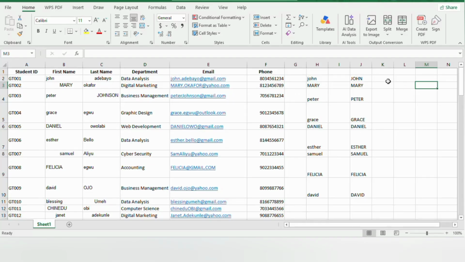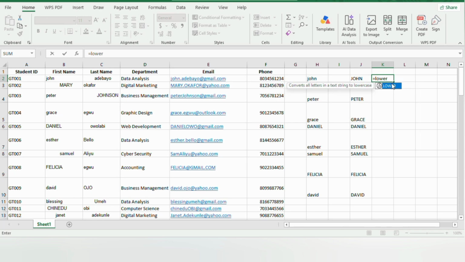So we have the upper. So let's say we want to deal with lower, we just say lowercase. Then we have this. Then it returns everything in lowercase.